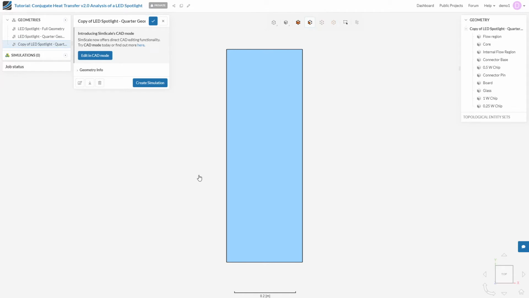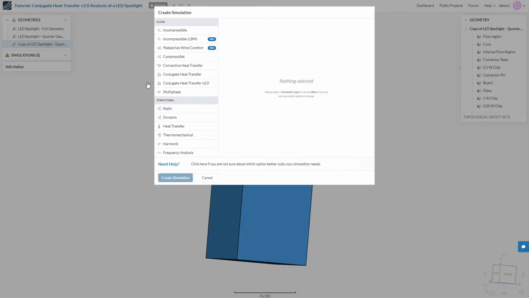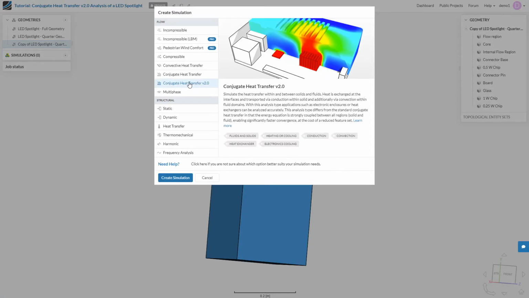This is the geometry that we just created with the flow volume and the imprint operation. Our geometry is ready for the simulation. Create simulation. This opens up an analysis type tree. Select Conjugate Heat Transfer version 2.0.